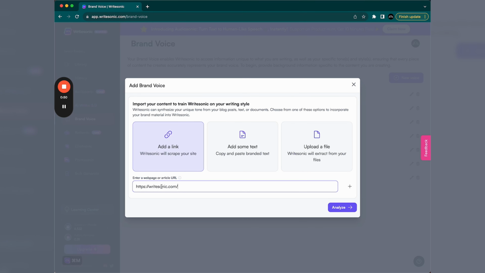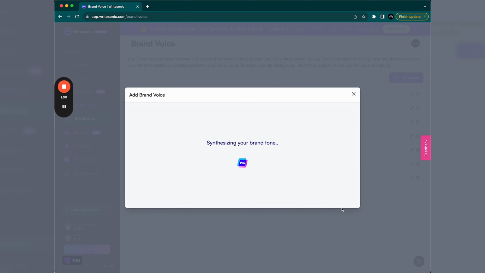Now, if you had Word documents, PDFs, ebooks, or anything else, this is where you can also add them. But for now, I'll just use the website as an example. So then I will click Analyze. And what it's doing is getting a sense for our brand tone. It's using all the words on the page to help summarize what it thinks this brand voice is. And here we go.